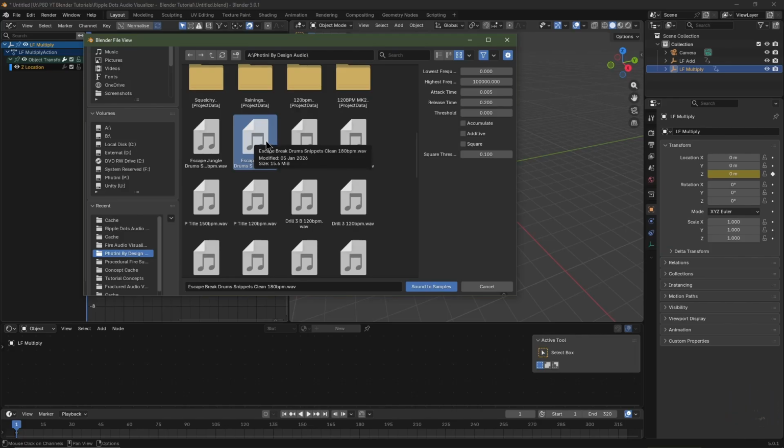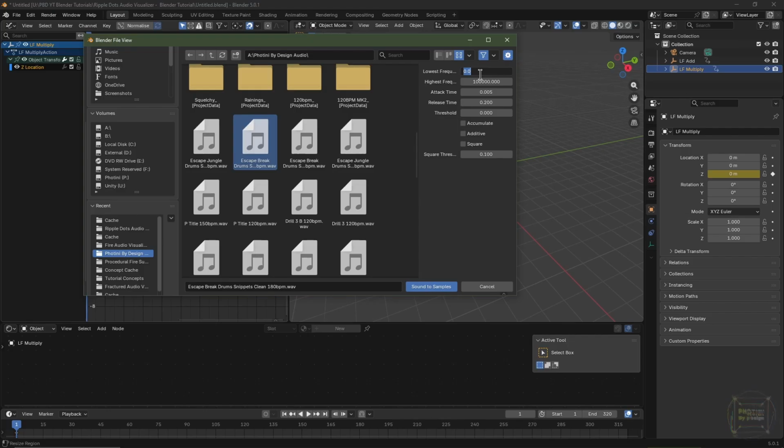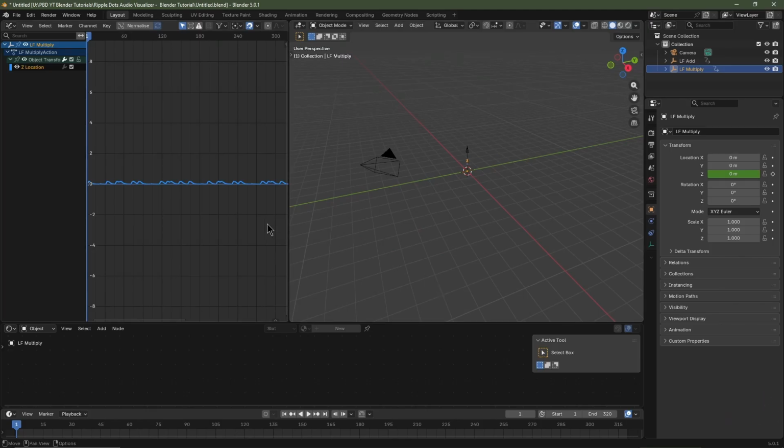Alternatively, you can use your own audio track. On this side panel, this is where we need to input all the frequency data. Here's an audio frequency range chart I made in Blender. The frequency range I'm going to use for this tutorial will be between 20 Hz and 70 Hz. And so for the lowest frequency, we'll input 20, and the highest frequency, we'll input 70. I'll then click Sound to Samples.